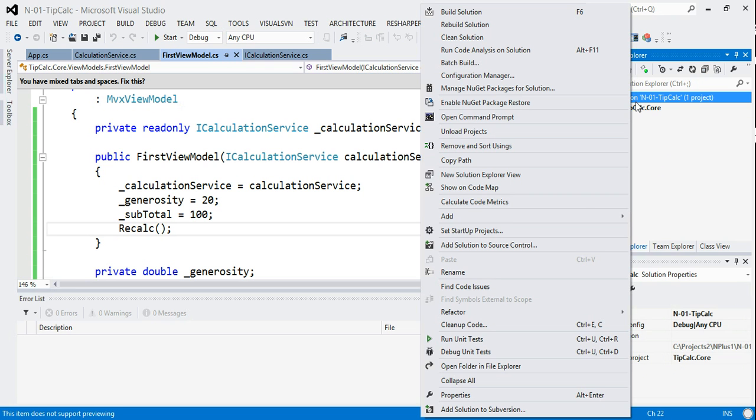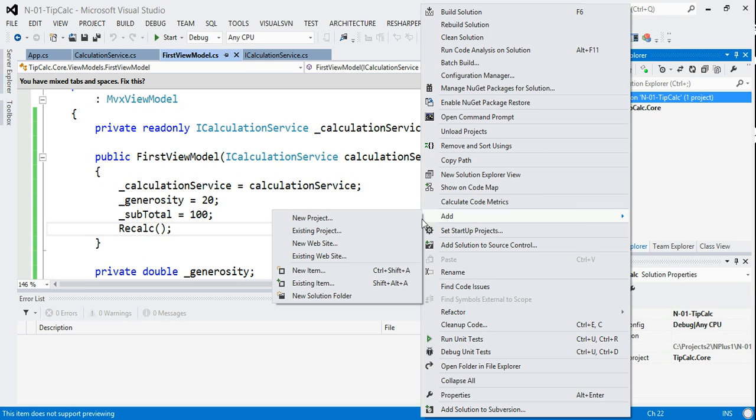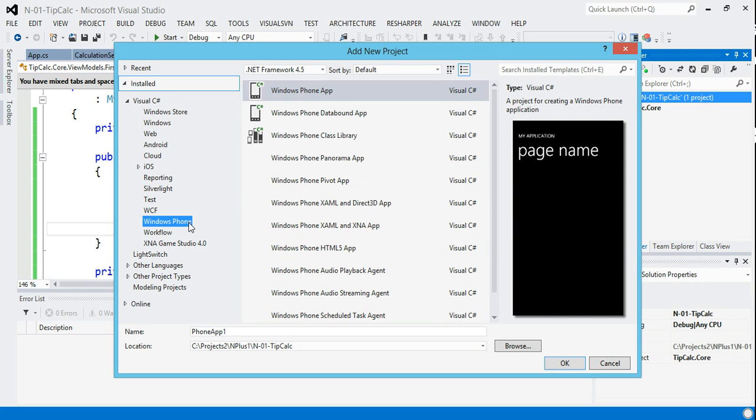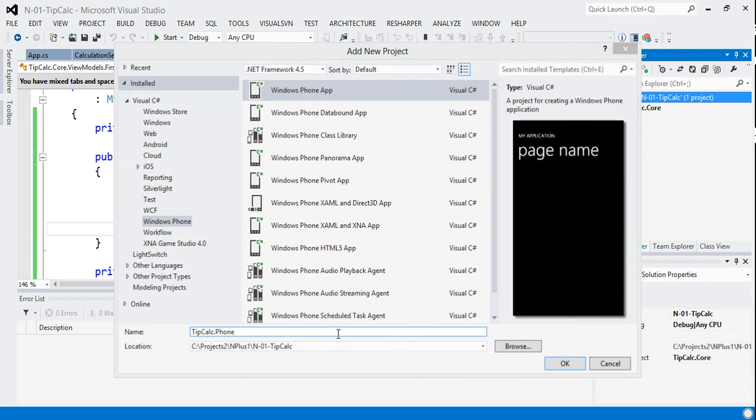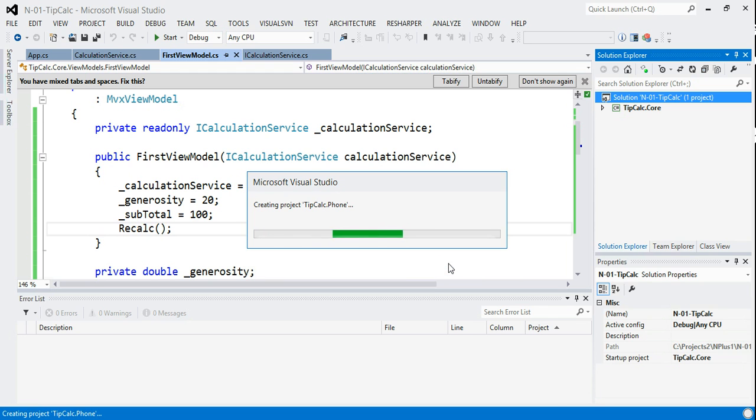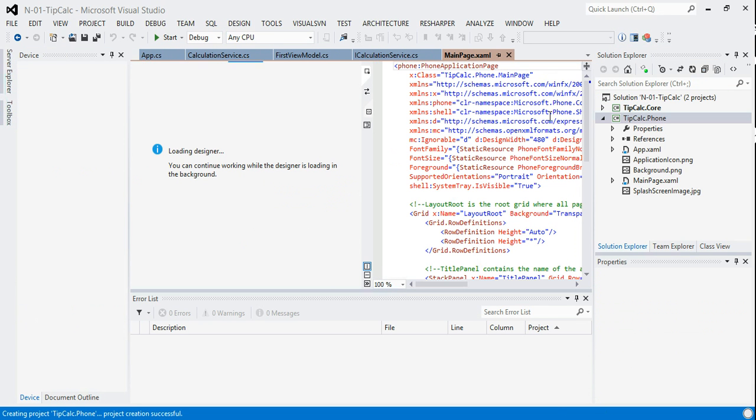So now let's add a UI to it, and let's start with Windows Phone today. So let's go here and find Windows Phone, and we'll create a Windows Phone app. And this one is going to be called TipCalc.Phone. And we're going to target 7.5 or 7.1 again, Mango. And that's just so I can run it in my preferred emulator when I'm running also with Android.